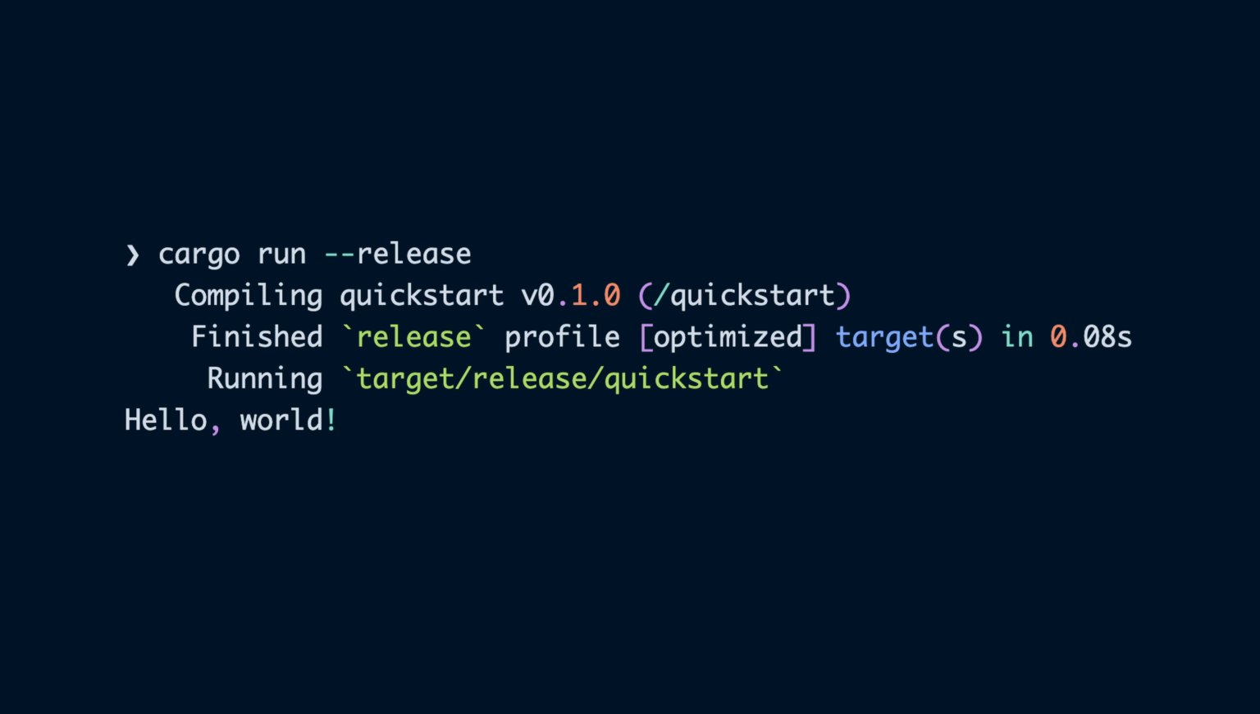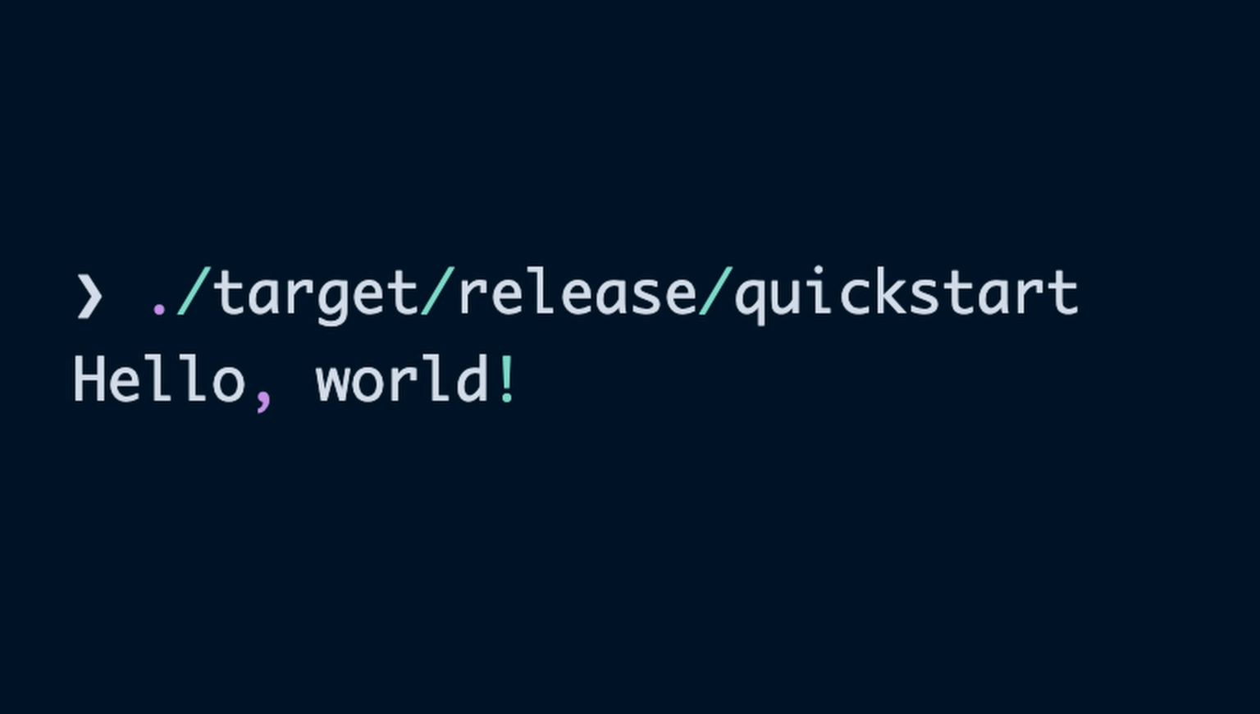The output now notes that we built with the release profile and it is optimized. The cargo run subcommand combines cargo check with cargo build and then runs the built binary, which means that when we cargo run, we also get the built binary in our target directory. The binary for our quickstart program gets built at either target/debug/quickstart or target/release/quickstart, depending on which profile it was built with. And once built, the binary can be executed directly.